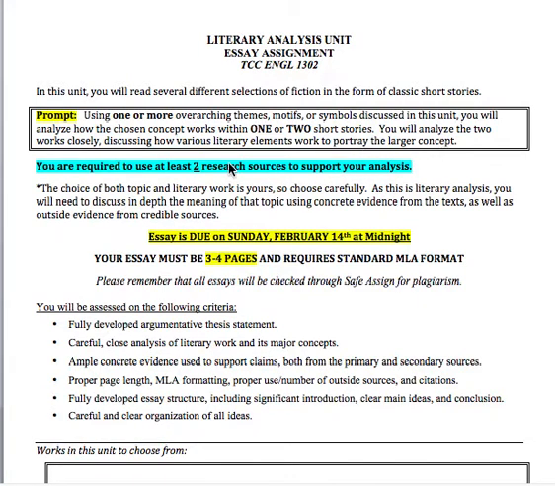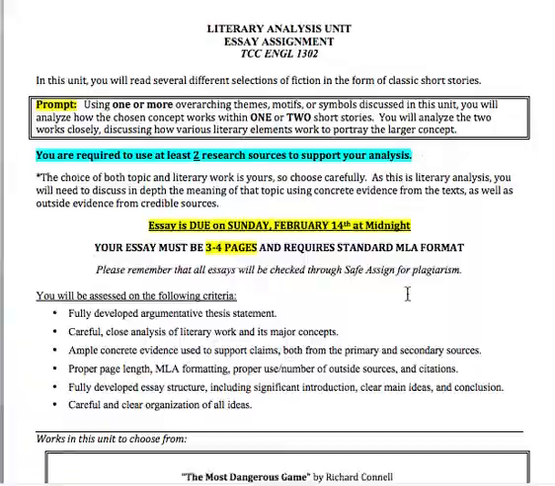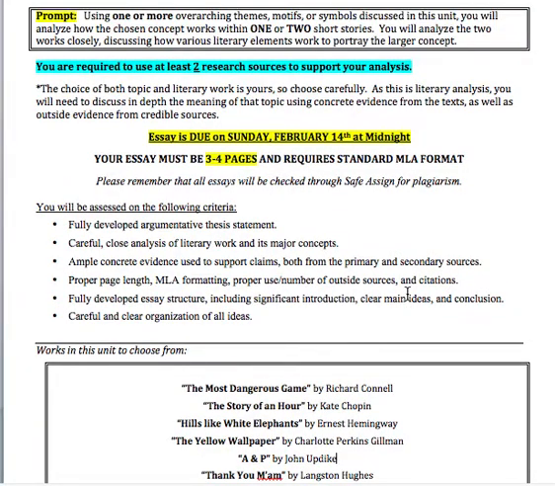But basically, you're going to analyze the works very closely, looking at how the literary elements work together to portray a larger theme, motif, or symbol. So really, this is a classic literary analysis essay. So you're really working at how do we look at the text, how do we read the text closely for larger meaning, and how do these different elements, these literary elements, play into that meaning.